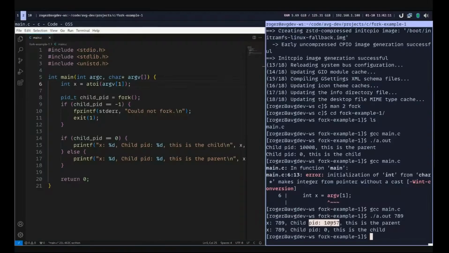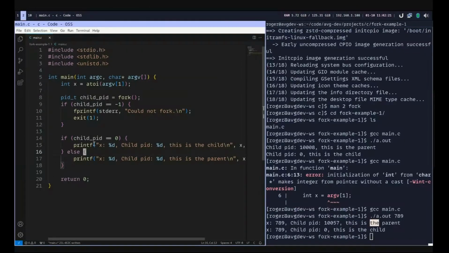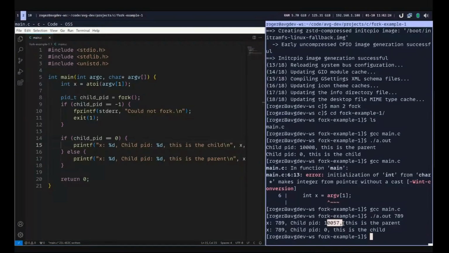10057 is the PID of the parent. The child. See, this is confusing, isn't it? So when the child PID is non-zero, that means that is the parent. The execution here is the parent's execution. When the child PID is 0, that means this is the child that's executing. Does this make sense?